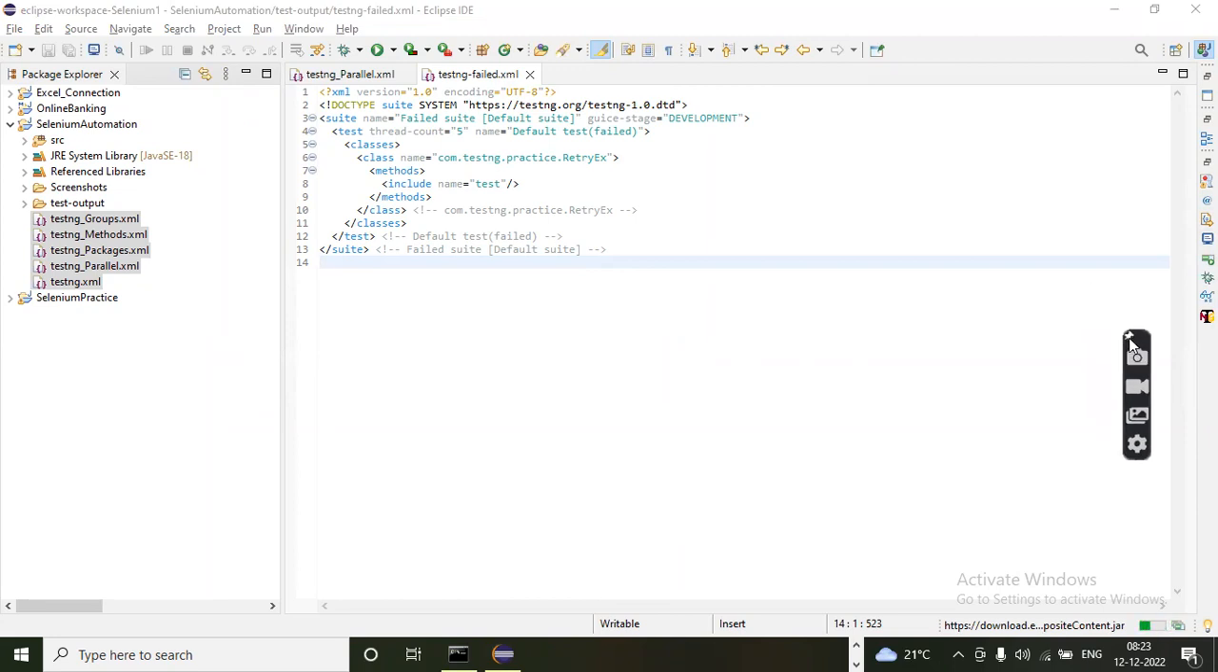If I am getting this Maven option, it means that Maven is already there. But most of the Eclipse versions, by default, give Maven also. You don't need to install anything. But if it is not there, you can install it.